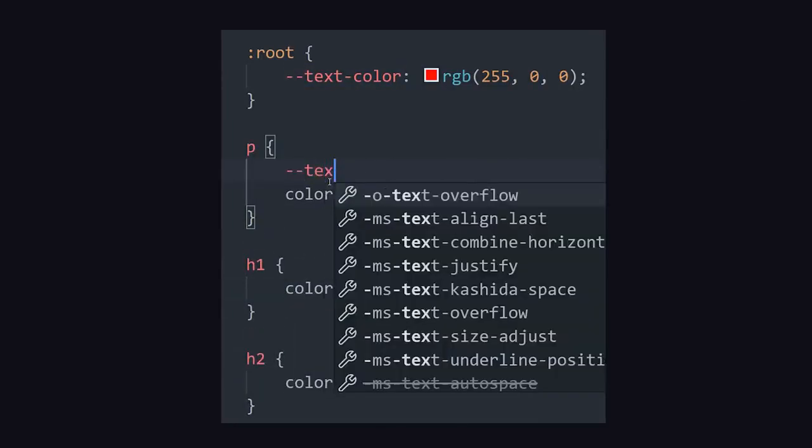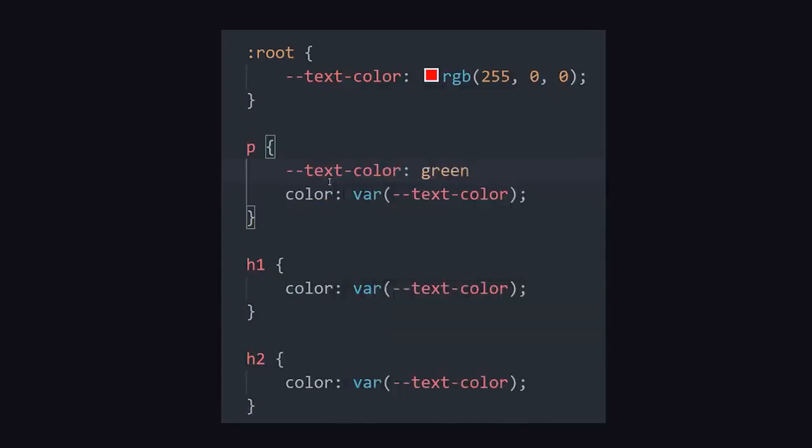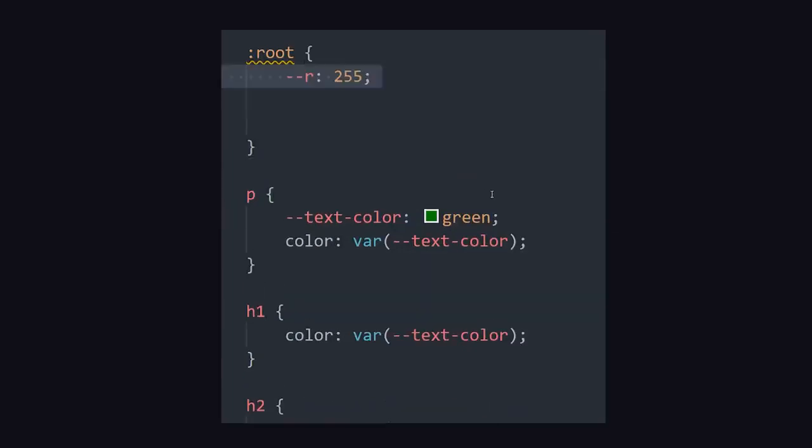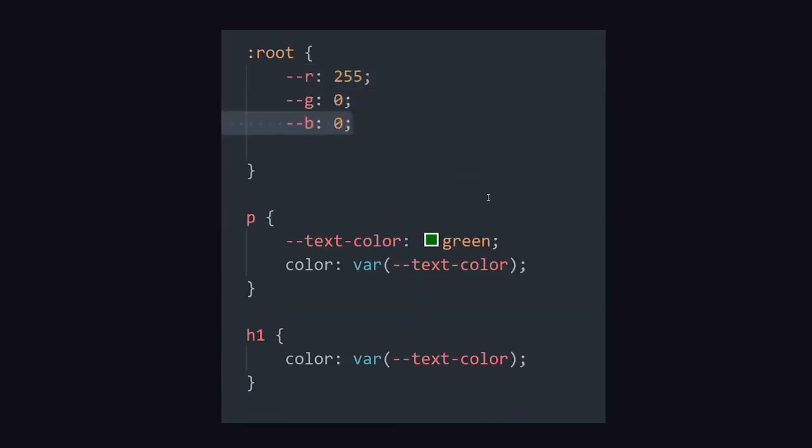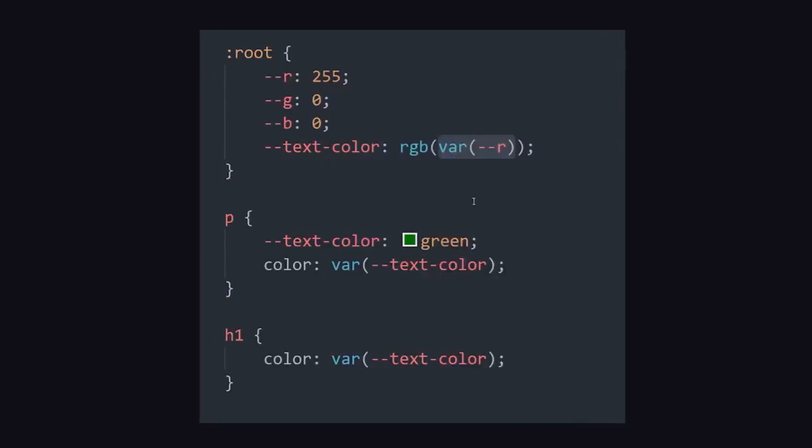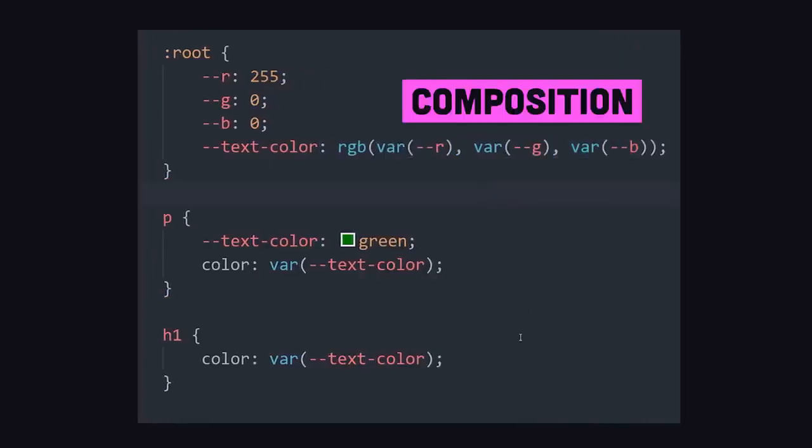Variables cascade like everything else in CSS, which means you can override them by redefining them somewhere deeper in the tree. You can also combine them to compose more complex values. For example, we might define our RGB color based on the value of 3 other variables. And this flexibility will really change your life by allowing you to quickly swap out different themes for your website.